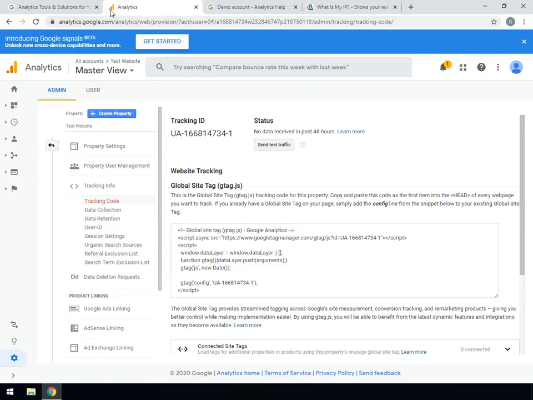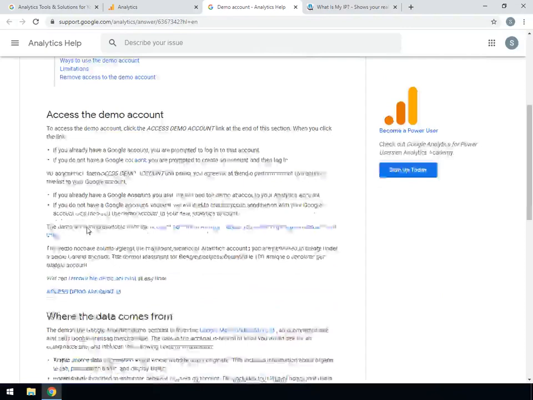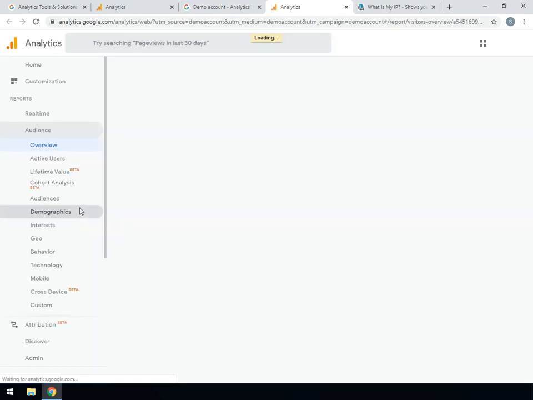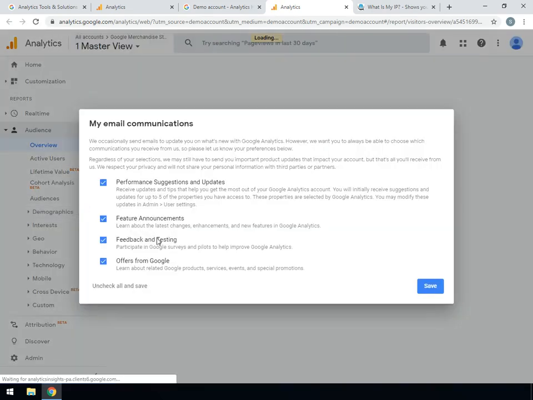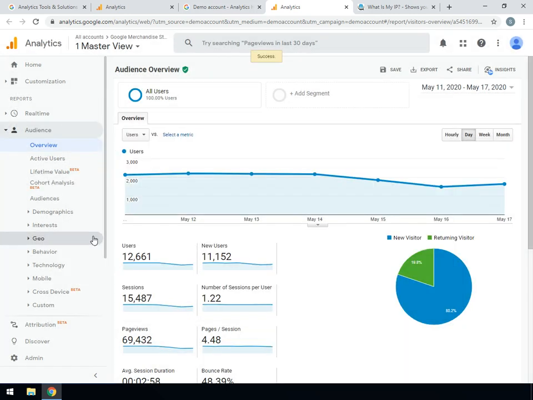Let's connect to the demo account. I opened a page on your browser called Demo Account. Click on that. On this page, scroll down to where you see the option to access Demo Account. Click on that option. As long as you're signed into your Google Analytics account, it will automatically connect to the demo account. You may have to set some email communications options. Pause this video and set these options, and then return. Now we have access to the demo account.